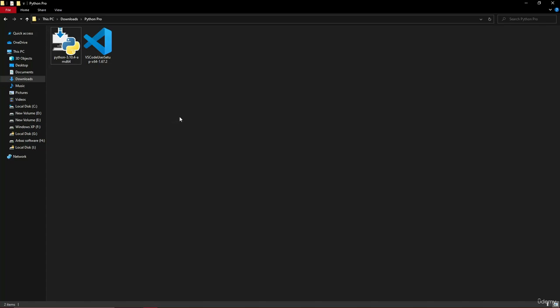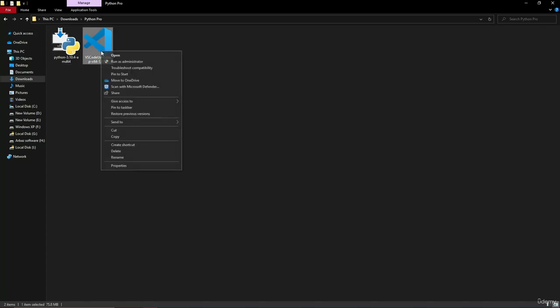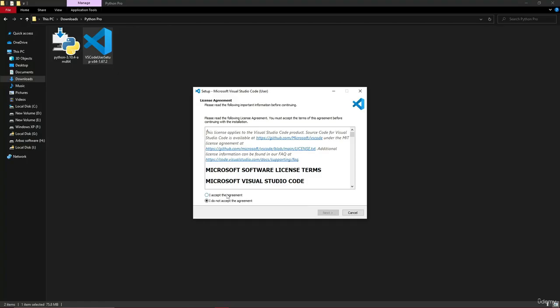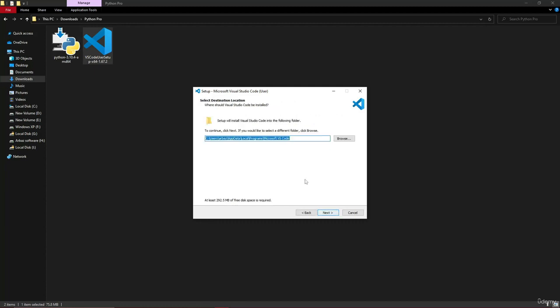To install VS Code, we will right click on the VS Code exe file and run it as an administrator, and give the permission by clicking on yes. We will click on OK, and accept this agreement by clicking I accept the agreement. We will click on next. We can set the path where we want to install VS Code. I will just set it to default. If you want, you can change it. So we will click on next and click again on next.